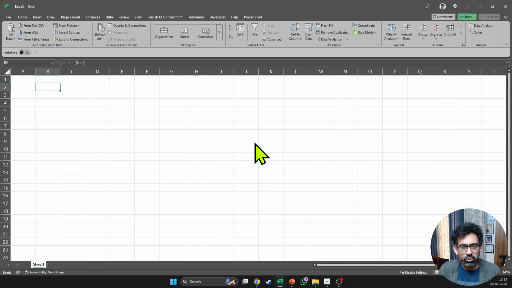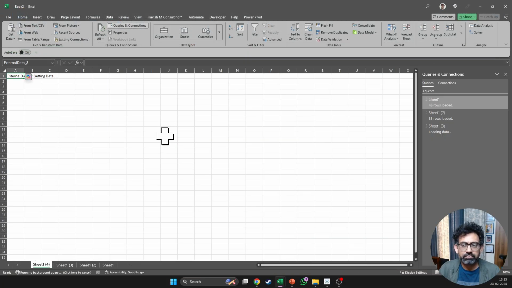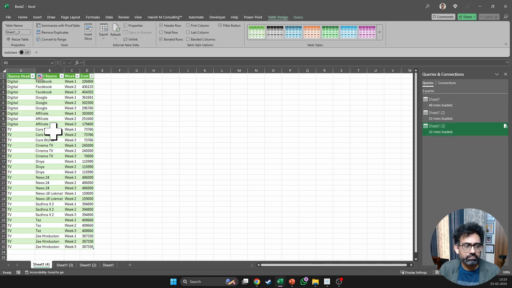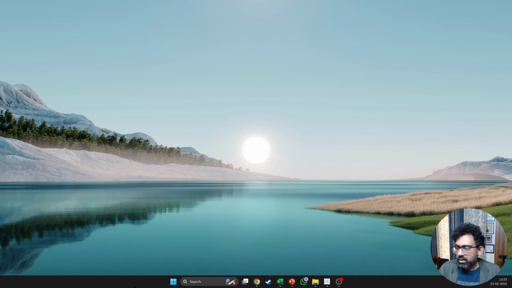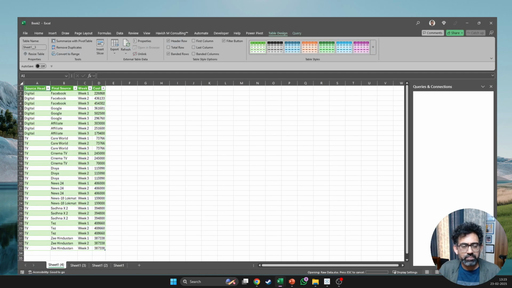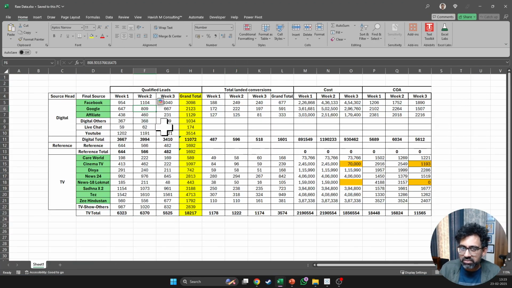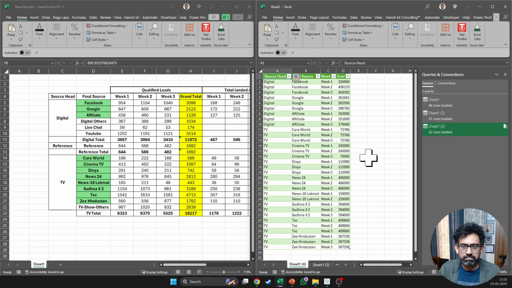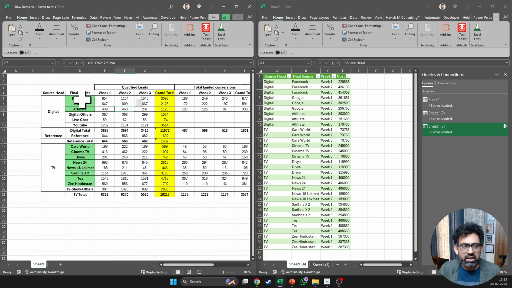Now let me close and load it. Let's also go back and double check the values once. As you can see, we have Facebook at 954.1104.1040.